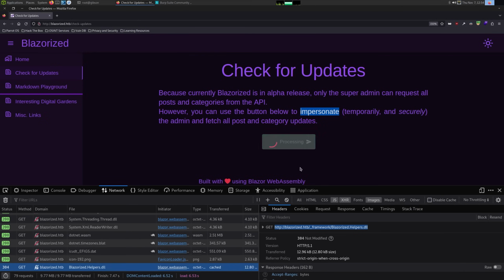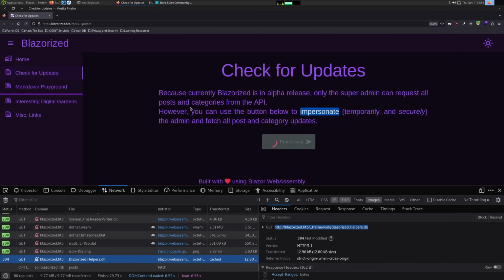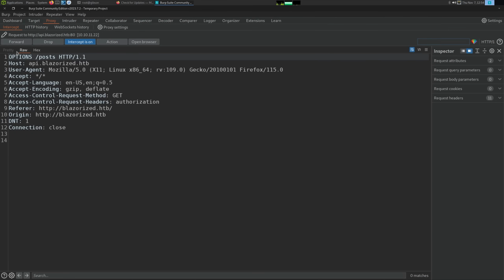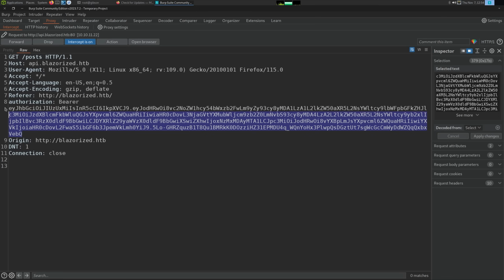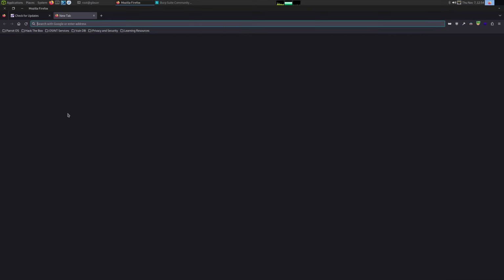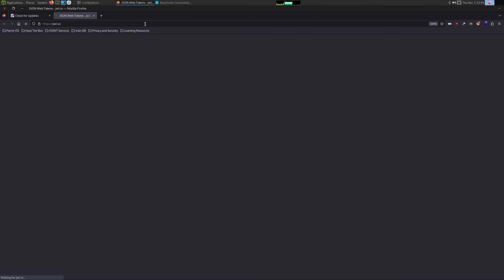So we turn intercept on, click check for updates, and we should get a request. So we're doing an OPTIONS on POST. And then we have this request and we have an authorization token here. So let's take a look at exactly what this is. This looks like a JWT. I always like just going to jwt.io to view it. We can turn Burp Suite off to view this page.